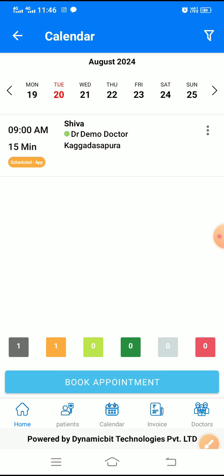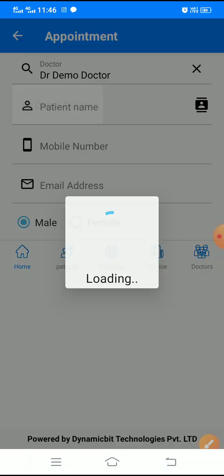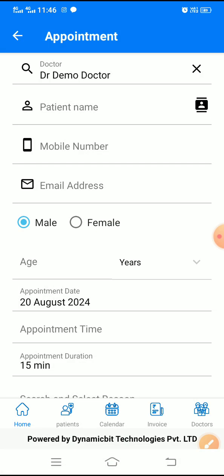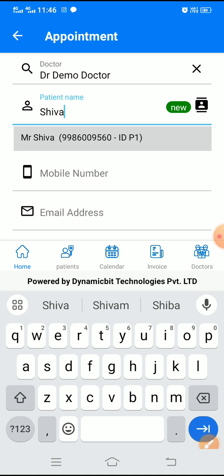Let's say we would like to book a new appointment. Click on this book appointment button. It will open the appointment booking screen. So here you can select the doctors available in the clinic and then enter the patient name here. When you start entering the patient name, it will show the suggestion in case the patient is already entered in the system. Otherwise, it will take care of creating a new patient.